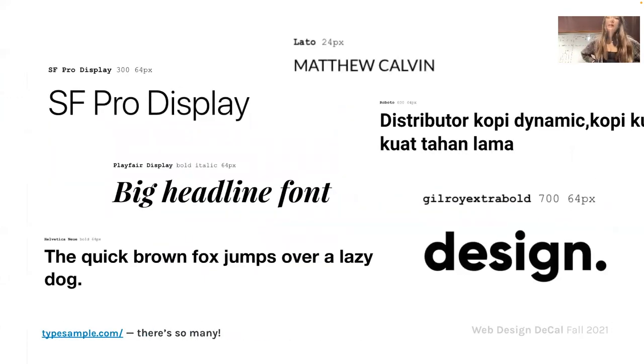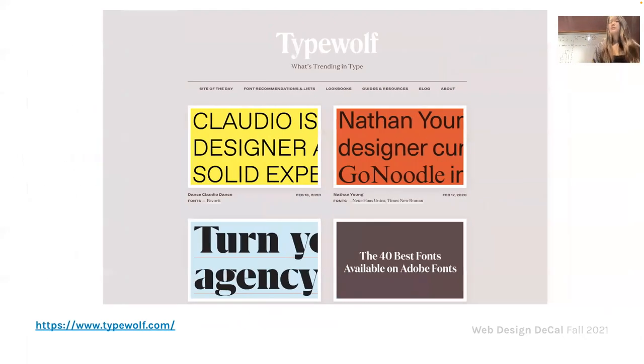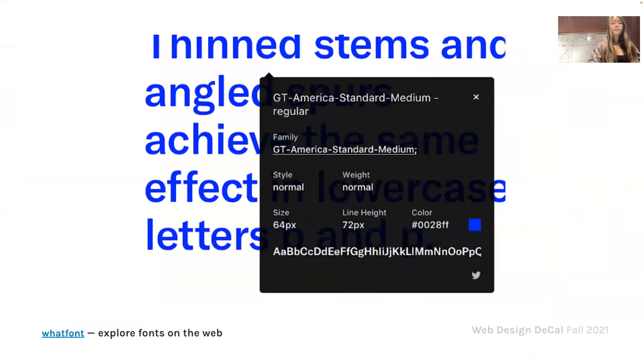There's also something called typesample.com, which gets more modern and artsy, I guess, employing fonts that don't typically exist, like not your typical Helvetica or Calibri. So that's also another cool resource. You also have TypeWolf, which I think is more branding focused, where it will actually give you examples of fonts on different colors, for example, or posters. And that can be a cool way to gain inspiration.